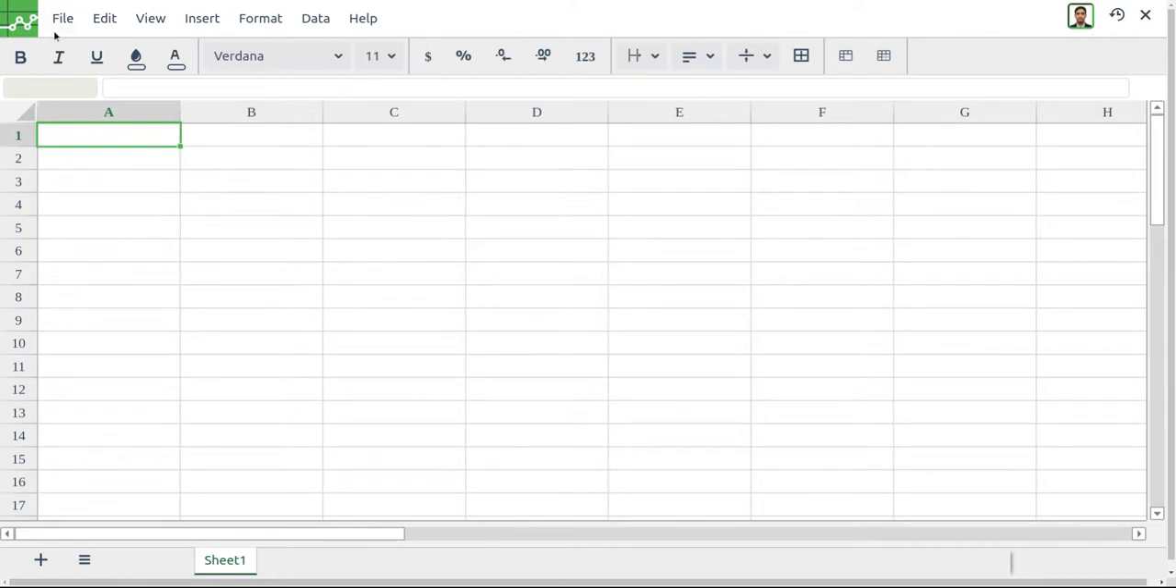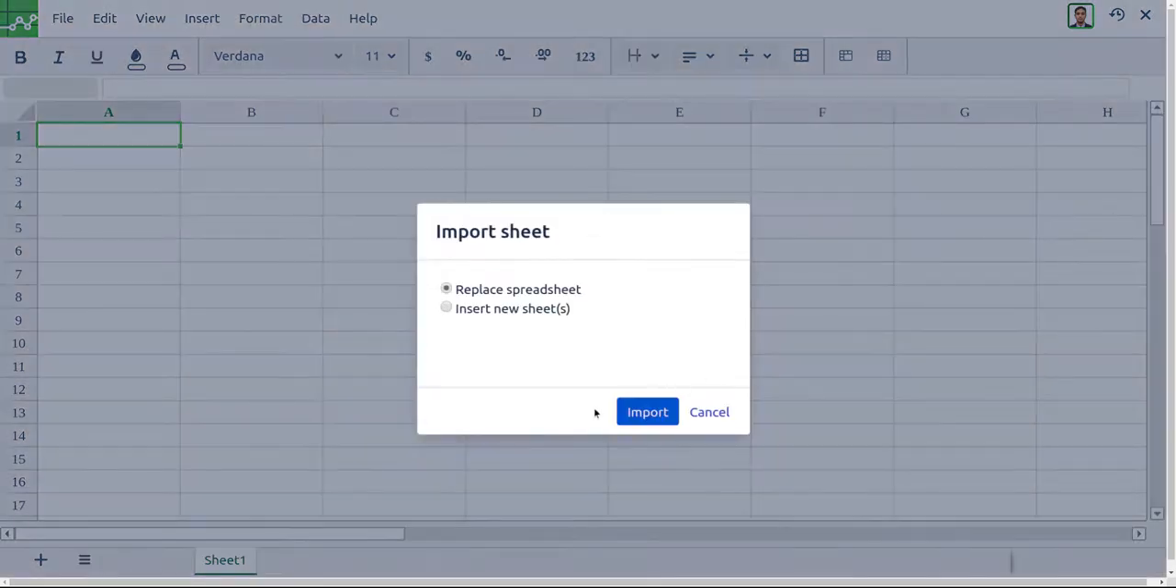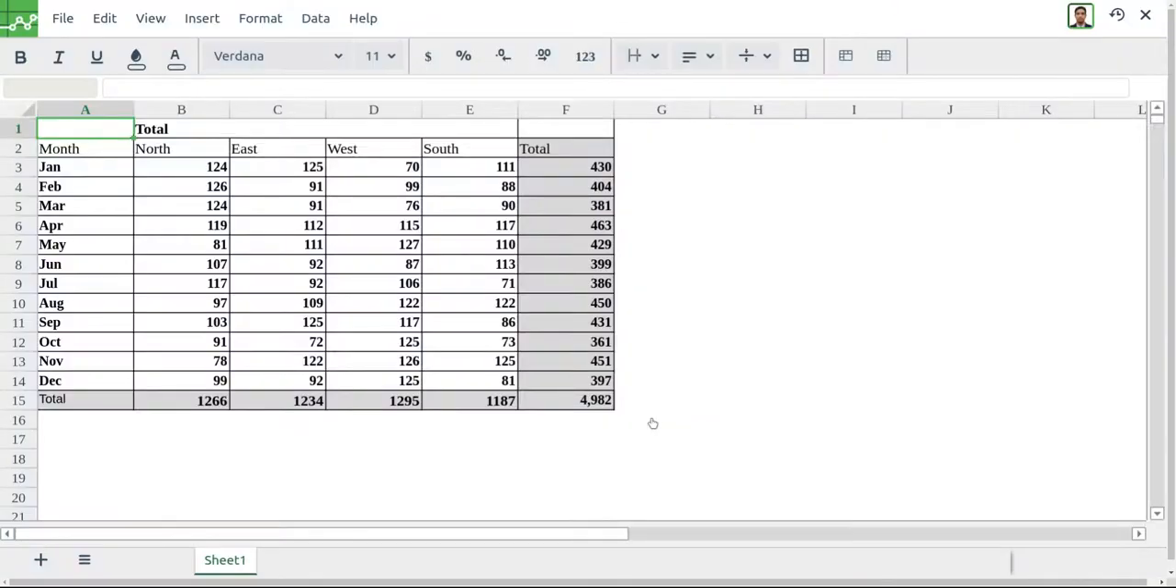Let's first import an external Excel sheet. Now you get two options to import a sheet. Either you can replace the whole spreadsheet or insert a new sheet. I want to replace the whole spreadsheet, and what you'll notice is we have successfully imported the text, bold or not bold, some formatting in the cells, the formulas, and the merged cells as well.